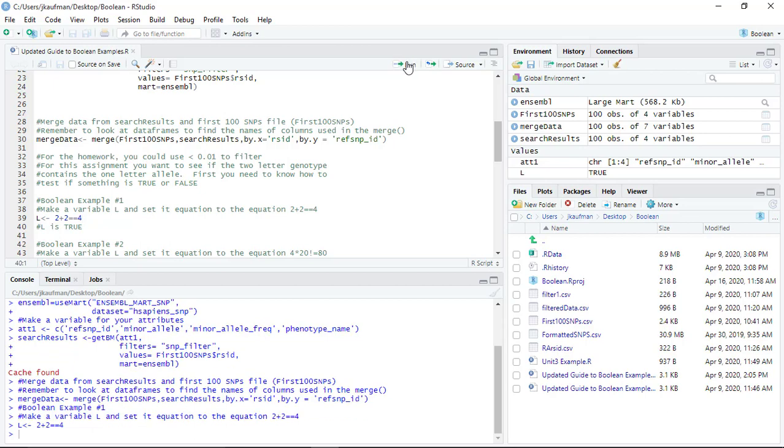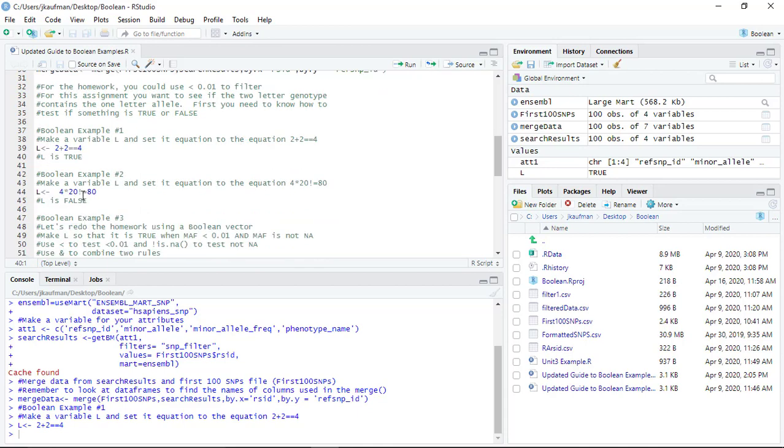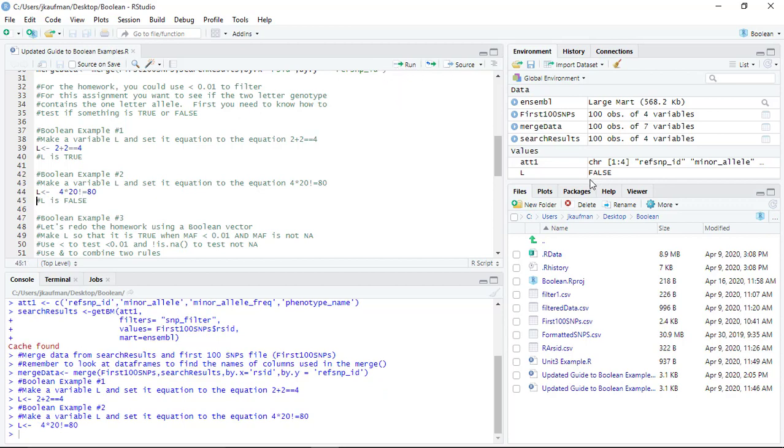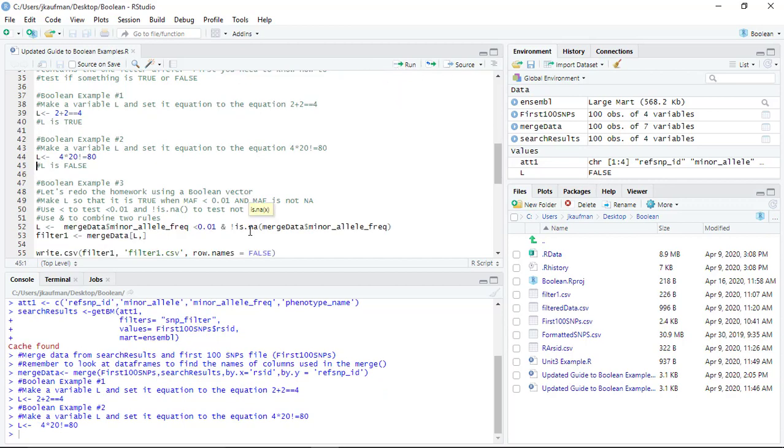And you can see a new variable appears in our environment, L is equal to true, and that's because the equation that we set L equal to, 2 plus 2 equals 4, is true. If we make an equation that's not true, 4 times 20 does not equal 80, we get a value of false. So let's redo our previous homework where we only kept rows that had a minor allele frequency less than 0.01 by having that be our Boolean value.